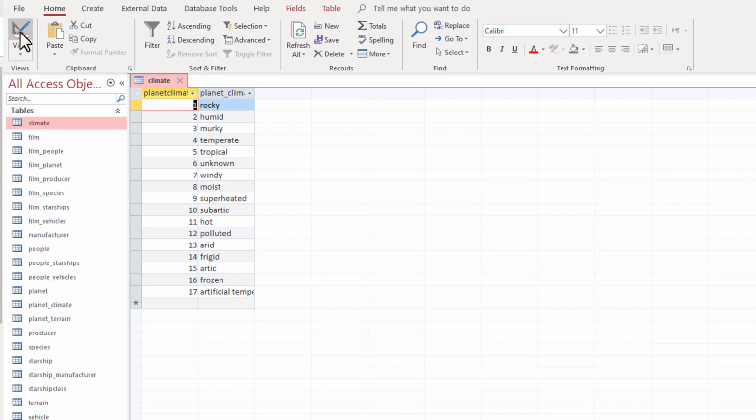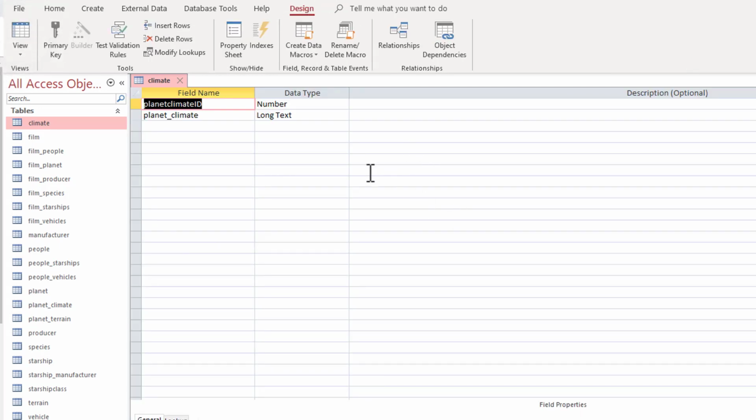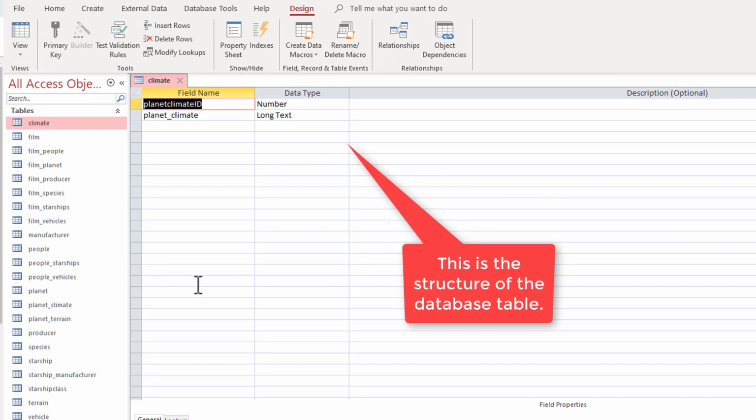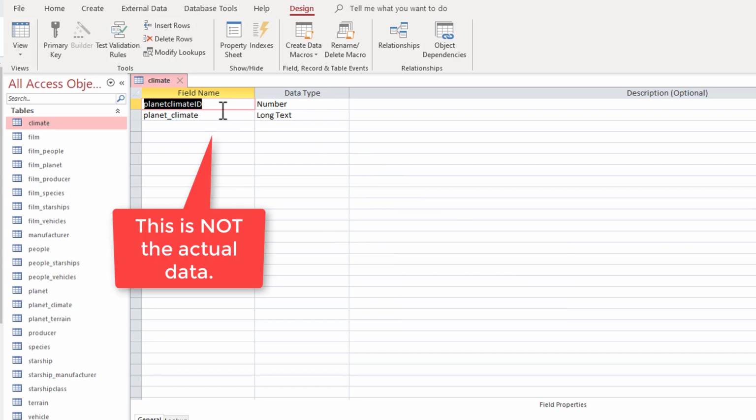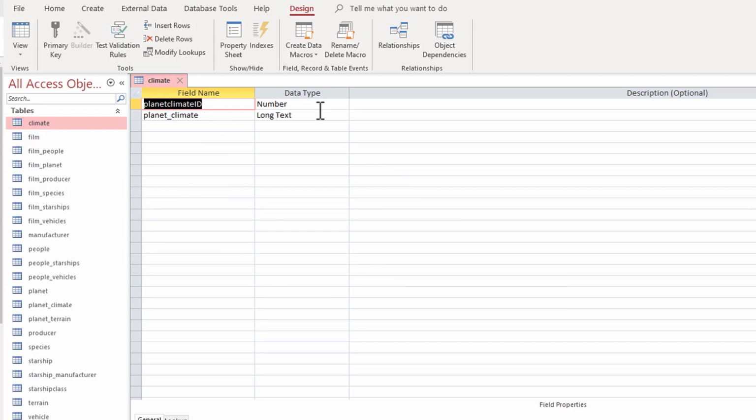So if I want to switch over to the design view, it takes me in and shows me Microsoft Access's design view. When you look at this design view, you can see that it's broken up into field names and then the associated data types. So each field has a specific data type. That means it can hold a specific type of value or a piece of data.